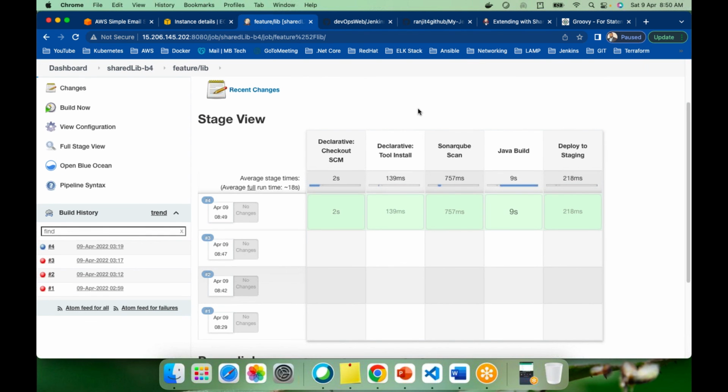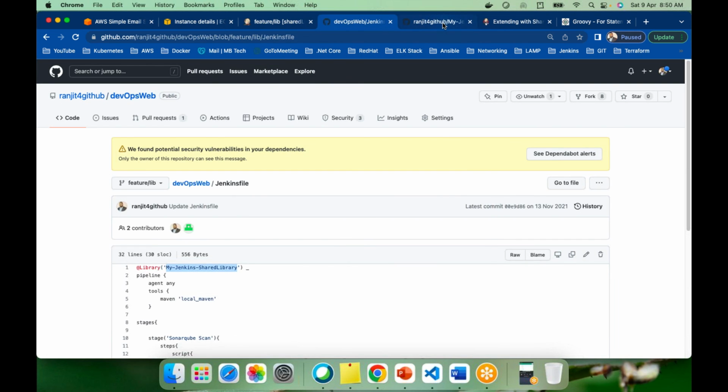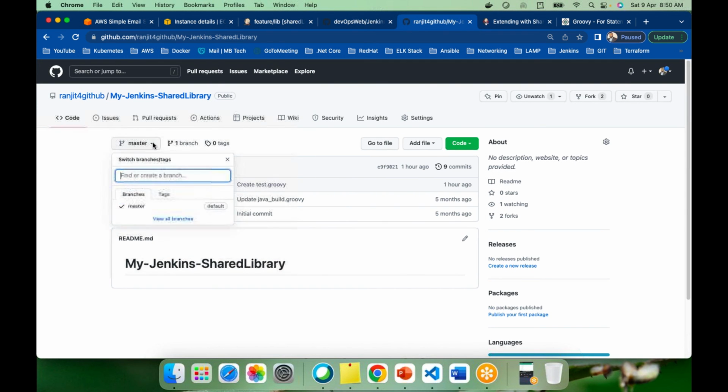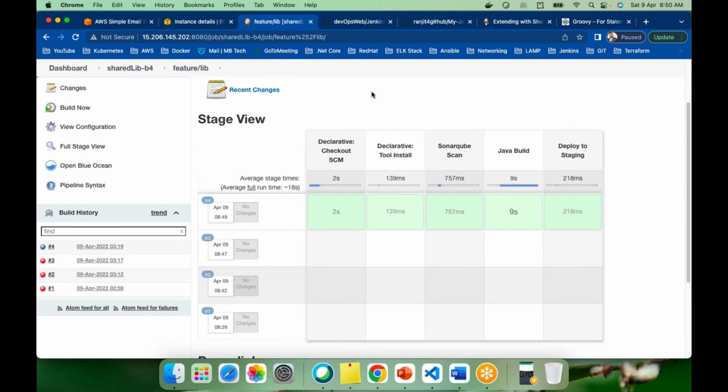Now it is running. See, if you look at the logs for the third failure, it says you have to be careful and check the logs to see why it is failing. It clearly says no version specified for library. We had not specified any version, that's why it was failing. Now the fourth one is success because we specified the master branch. Suppose we have multiple teams working and multiple branches, and you want to test a particular branch, you can specify the branch over here.